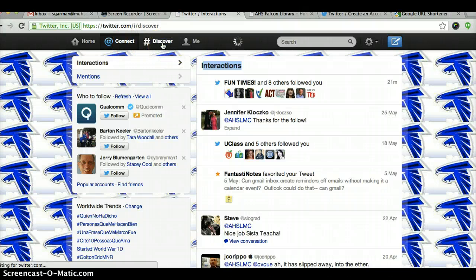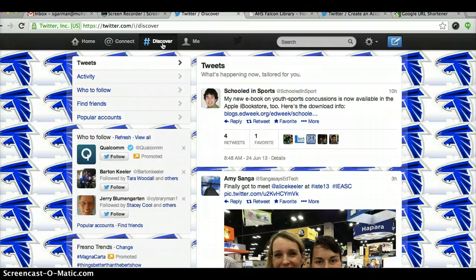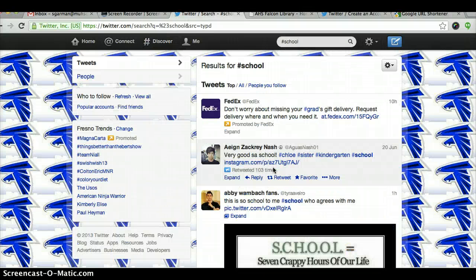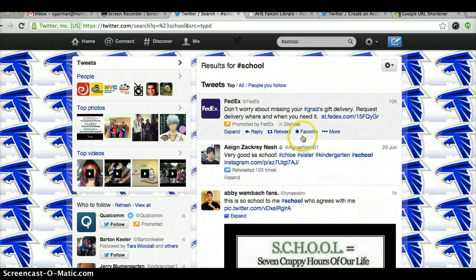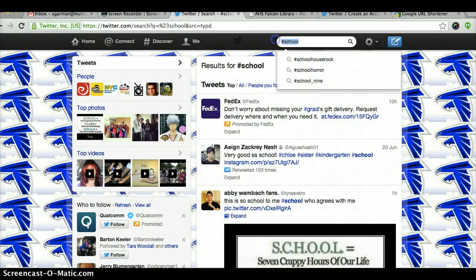The hashtag discover page: first, to understand hashtag. Hashtag is like a way to categorize a conversation. So if you are searching for a feed about school, you would type in hashtag school, and it would bring you to a page where the conversations and the posts are all related to that category. So the hashtag kind of directs or categorizes your topic of conversation.